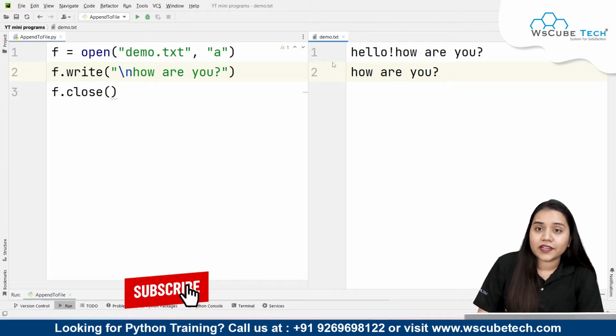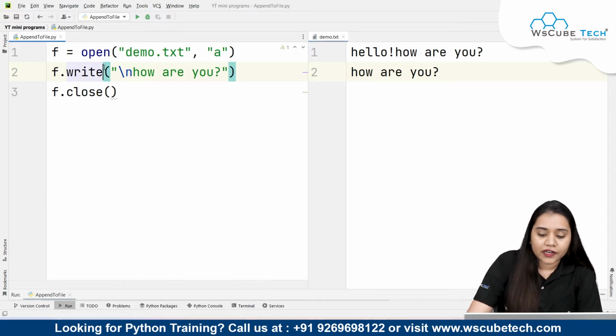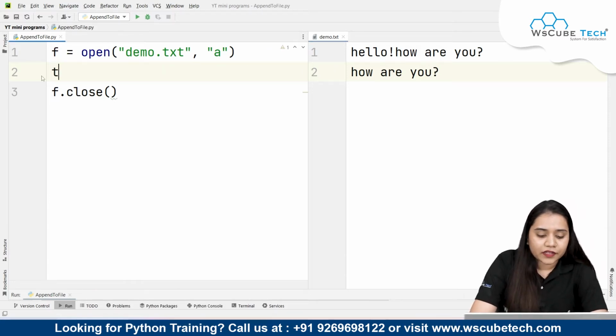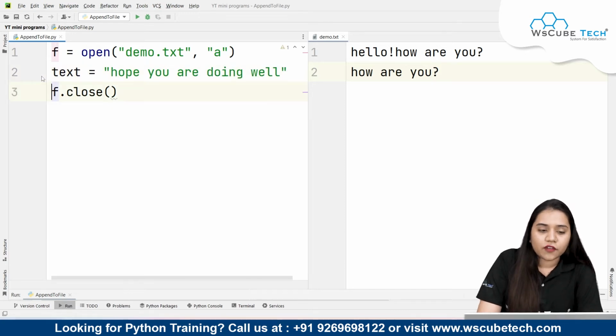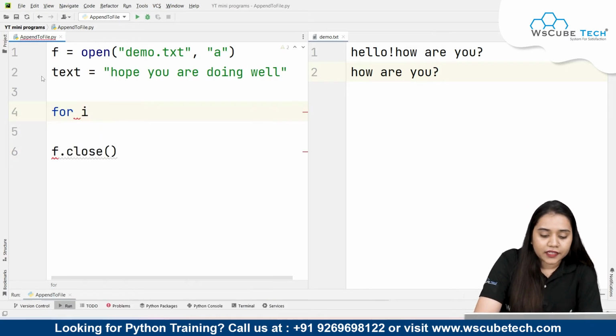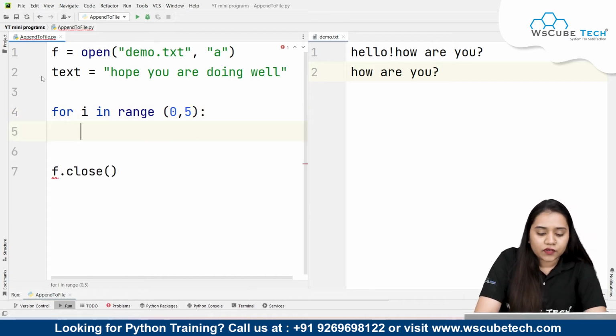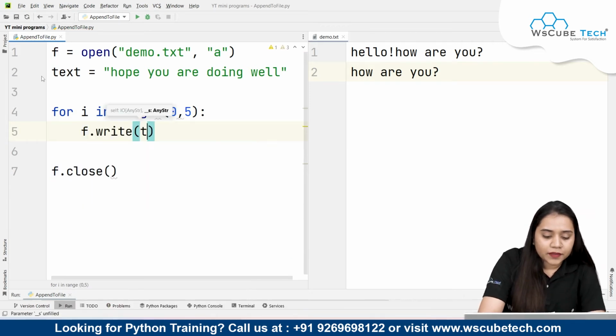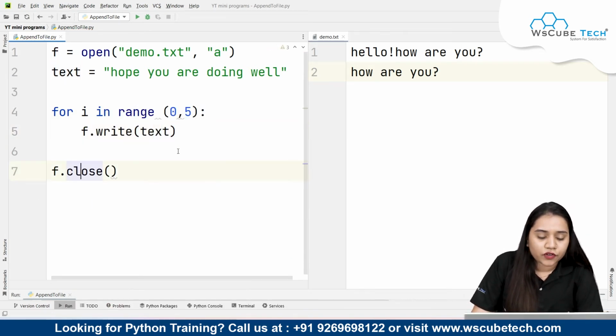And suppose you want to write something multiple times, so what would I do in that case? I'll be writing a variable. Let's say I'm creating a variable called text. Text is equal to, let's say I want to write hope you are doing well. Once you have written this, I'll be using a for loop to write this 5 times inside my file. To write that, I'll be taking for i in range 1 to 5, or you can take 0 to 5, the choice is totally up to you. So if I take 0 to 5, in that case it would be printing it 5 times. And what do we need to write? We need to f.write, and inside I'll pass my text variable, that this text we have to write 5 times.